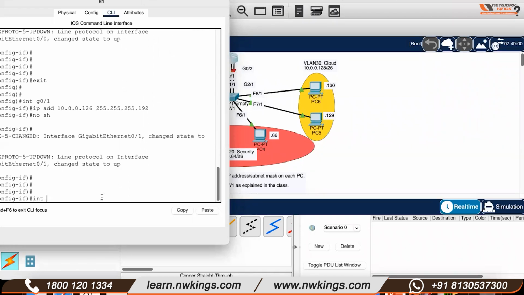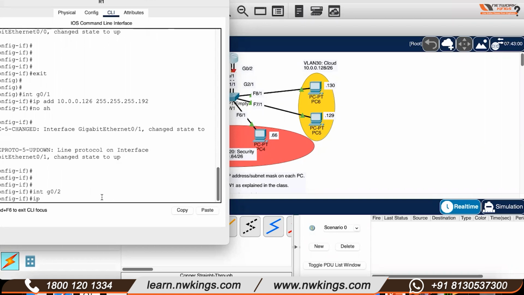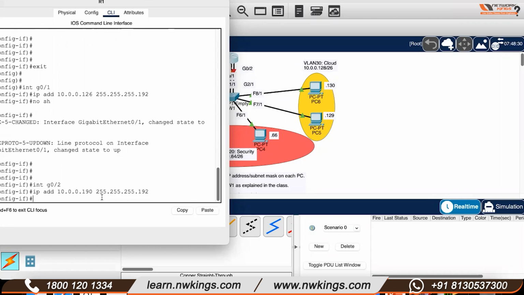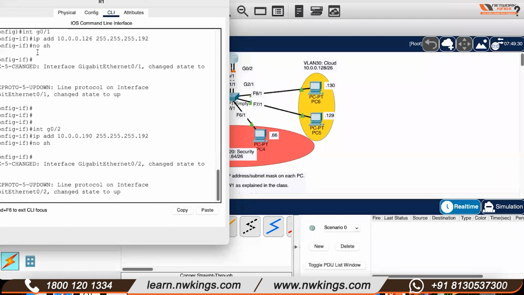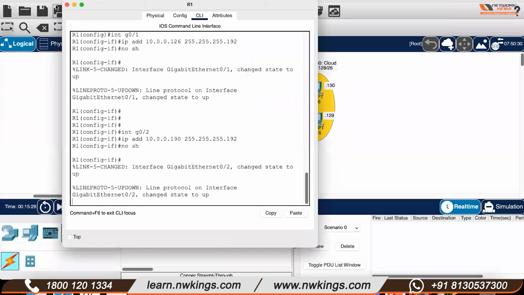Then I write int G0/2, right? So IP address 10.0.0. What should I write? 190. Yes, awesome. This no shut. Okay, this is what I wrote.